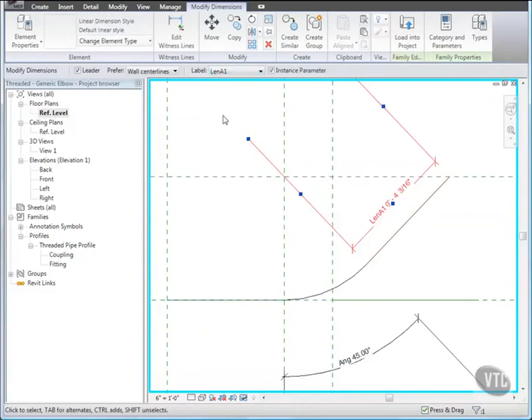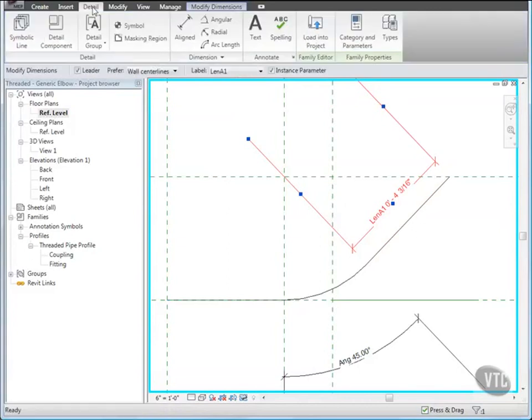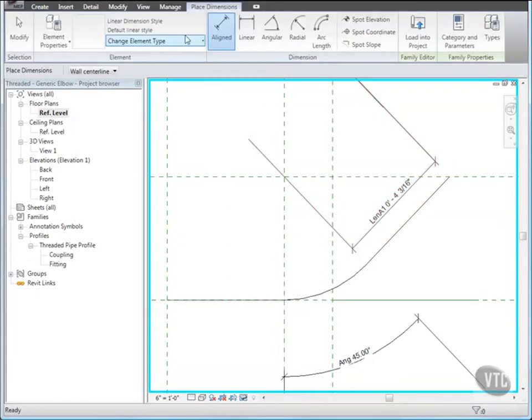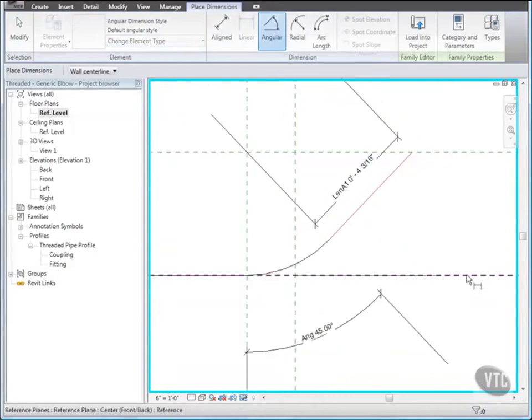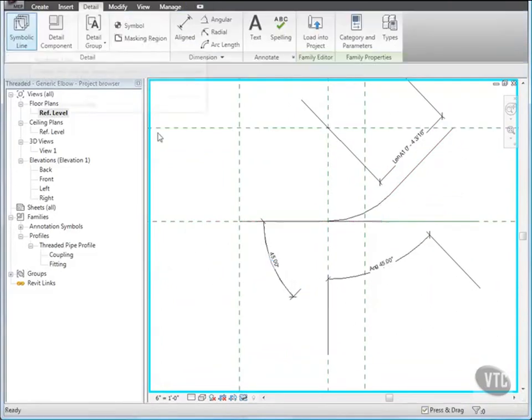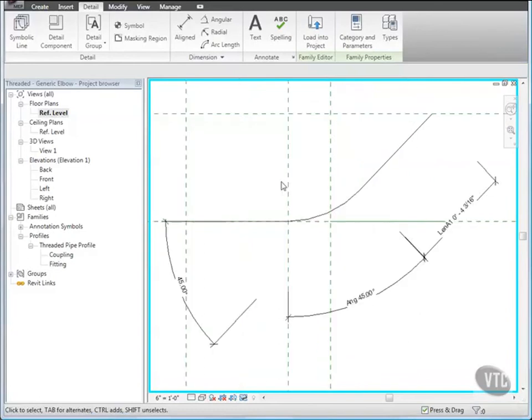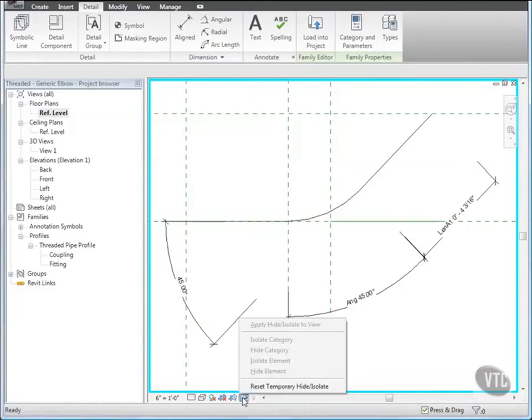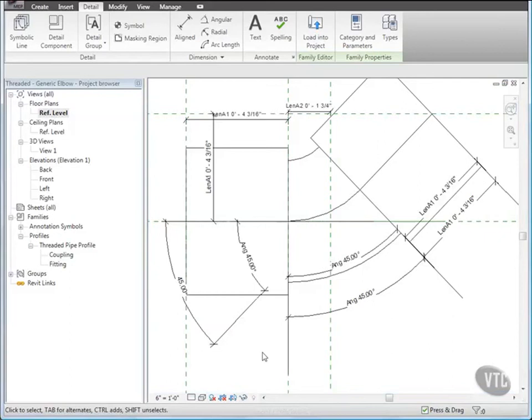Next, from the Detail tab's Dimension panel, click Aligned, and then click Angular. Select the diagonal model line, and then the horizontal reference plane shown, and then place the dimension as shown. Click Modify, and relocate the dimension annotations and modify the witness lines as shown. On the View control bar, click Temporary Hide Isolate, and then click Reset Temporary Hide Isolate. Then save the family.